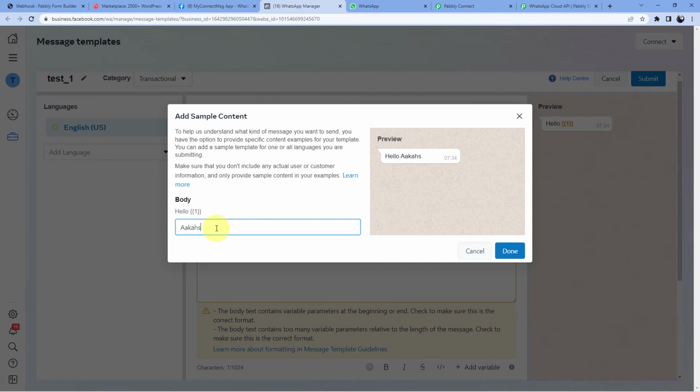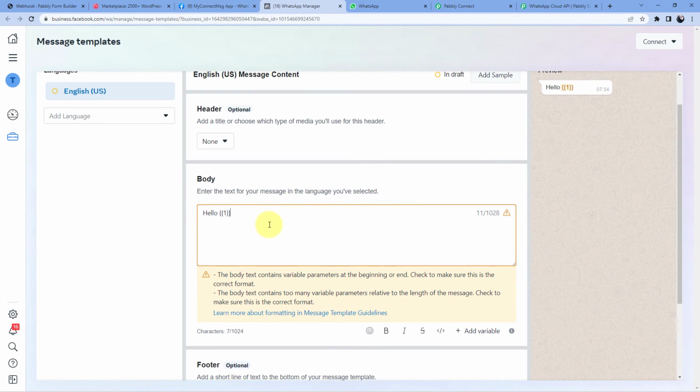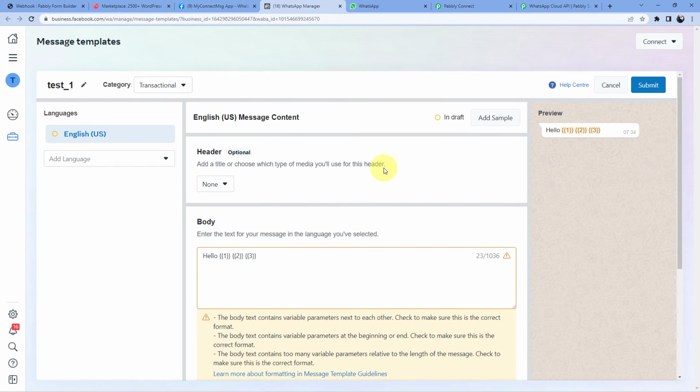So for example, I am willing to enter the name of the job applicant. So I'll enter the name over here and click on done. And guys, in this body, you can see I have added one body field. But if you want, you can add many body fields as per your requirement in the body of the WhatsApp message.